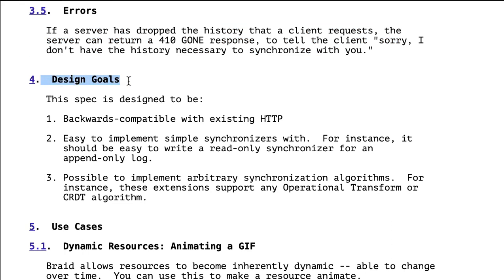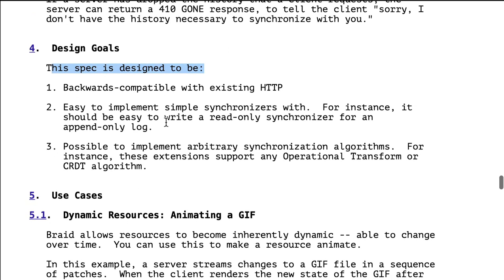Chapter 4, design goals. This spec is designed to be: 1. Backwards compatible with existing HTTP. 2. Easy to implement simple synchronizers with. For instance, it should be easy to write a read-only synchronizer for an append-only log. 3. Possible to implement arbitrary synchronization algorithms. For instance, these extensions support any operational transform or CRDT algorithm.